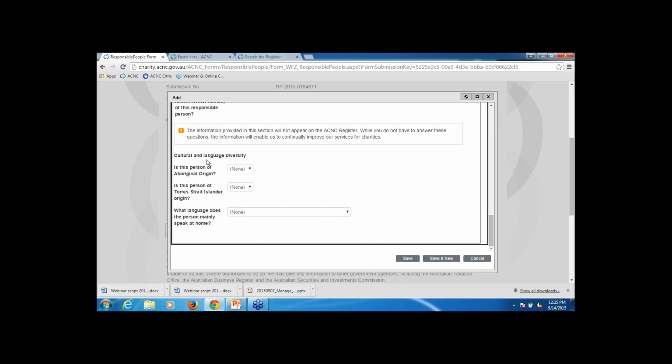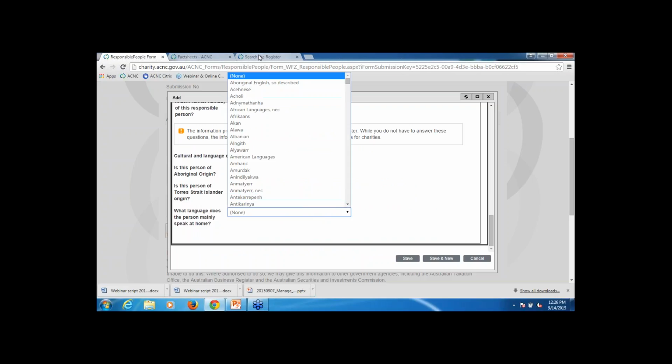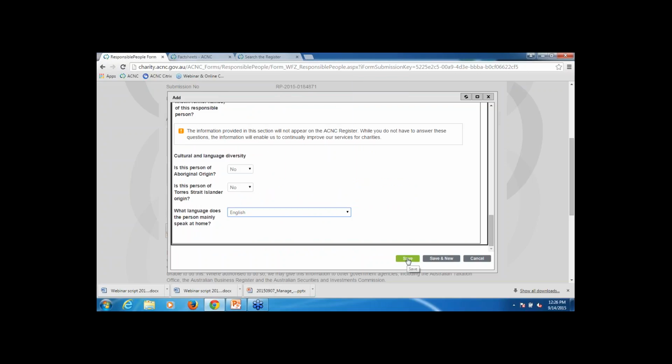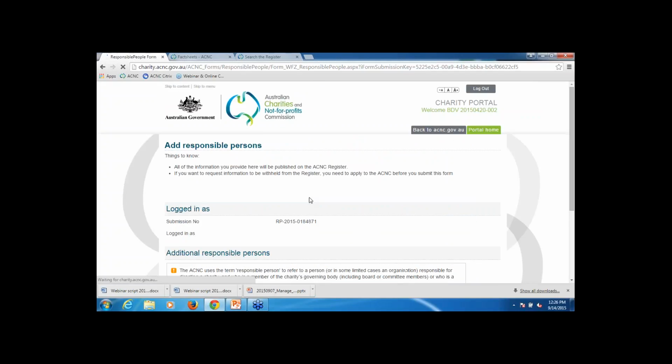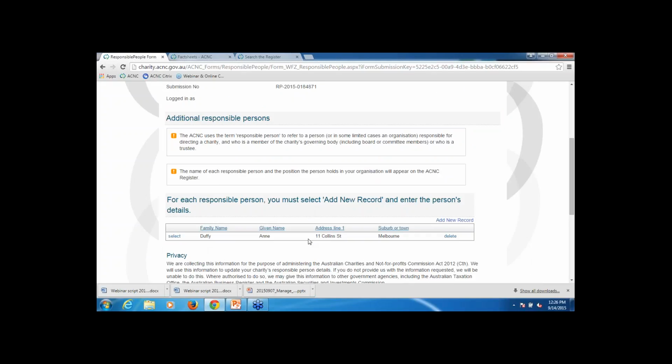Okay, there's also some questions about cultural and language diversity. For these purposes, we'll say no. We'll go through some English. Going to phone. And I'll hit save again. So now it's updated by putting me here. If I'd added multiple records, all would be listed here.